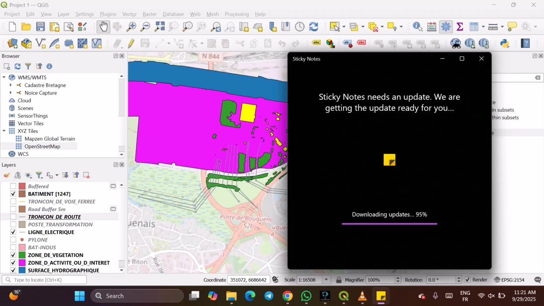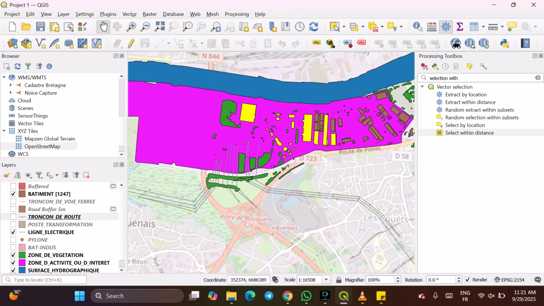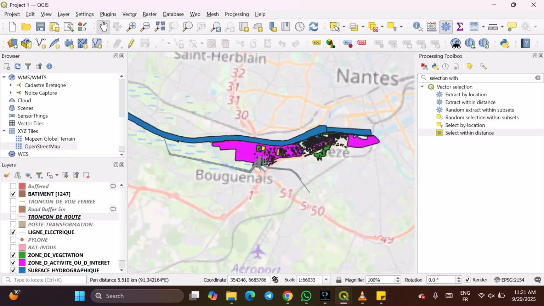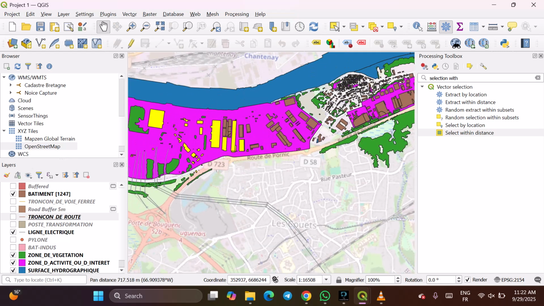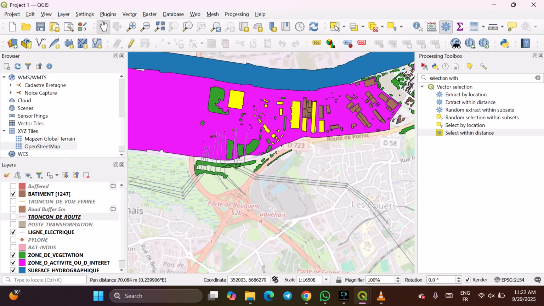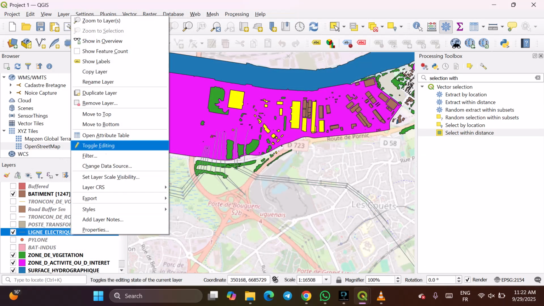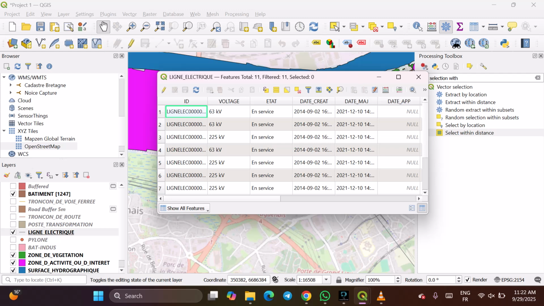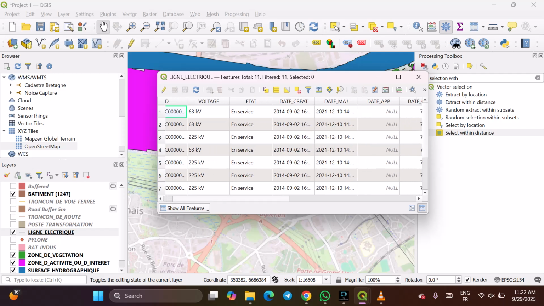Are you talking about these electric lines? Yes. If you look at the table, for example, you have to select first. Right click, open attribute table. And then maybe you have information.